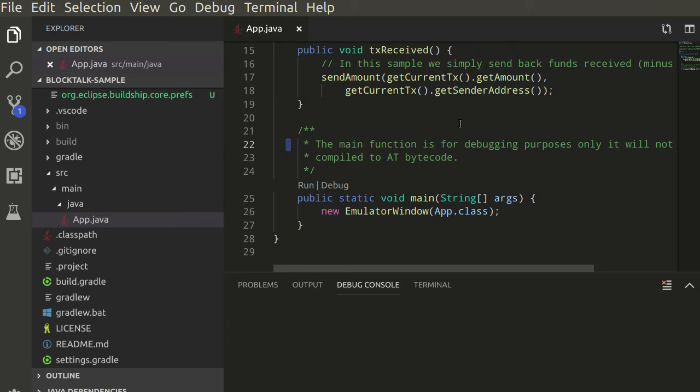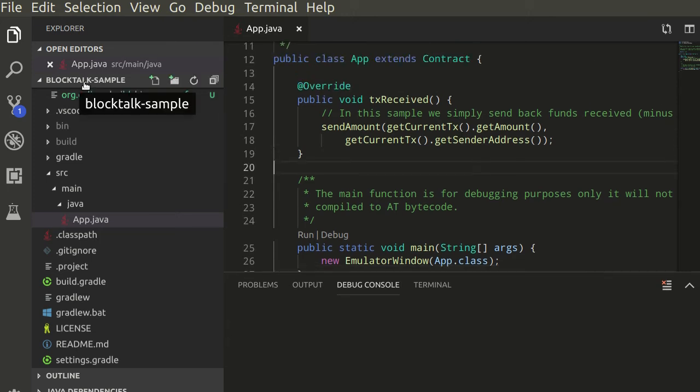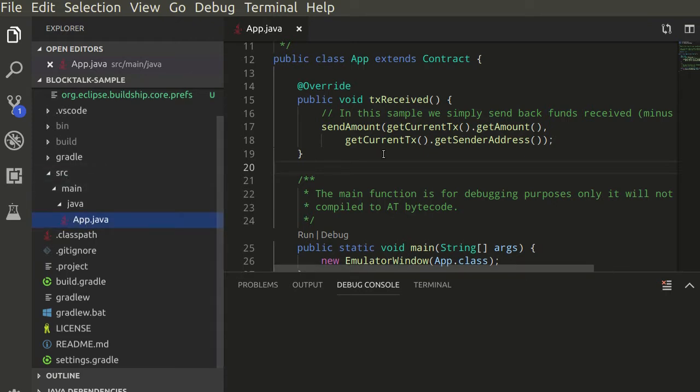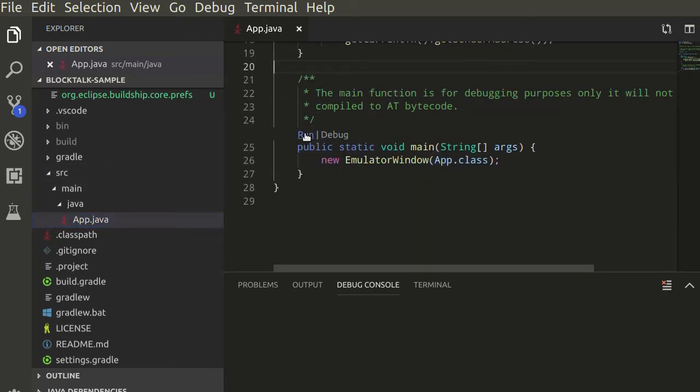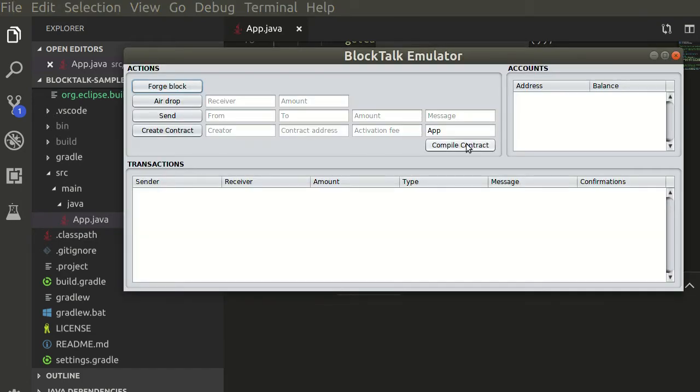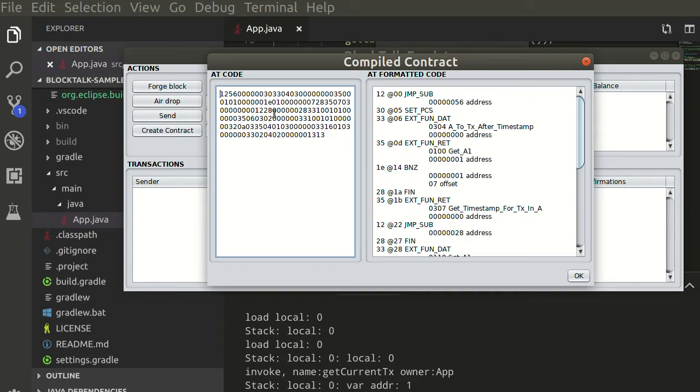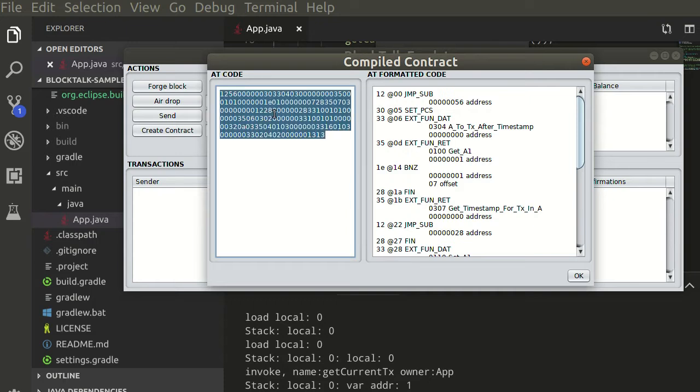Hello there. This is VS Code with the BlockTalk sample project from GitHub. We can just press run to start the emulator. Select compile contract to get the AT bytecode. Select and copy the code, we will need that to register our AT contract.